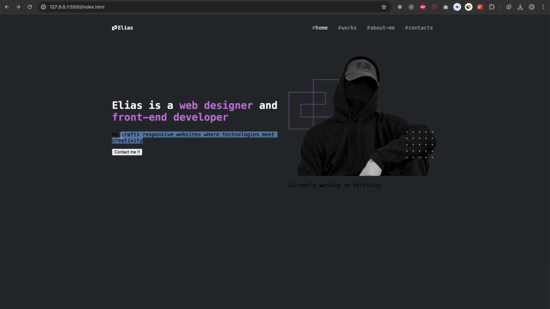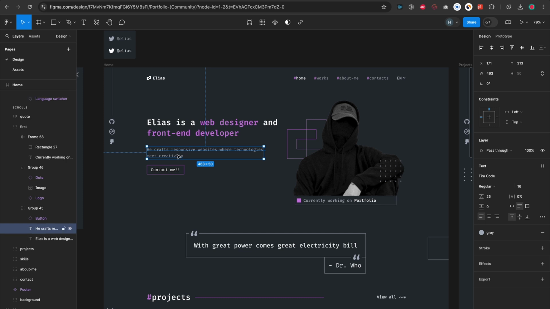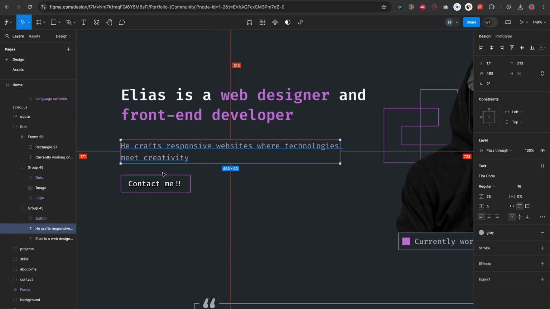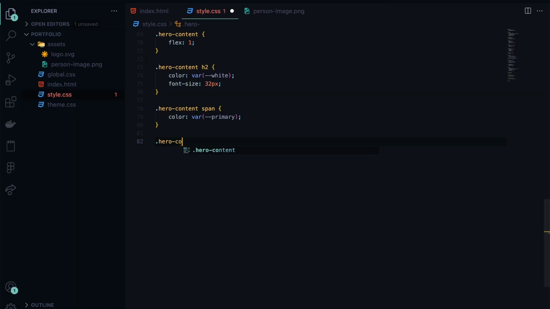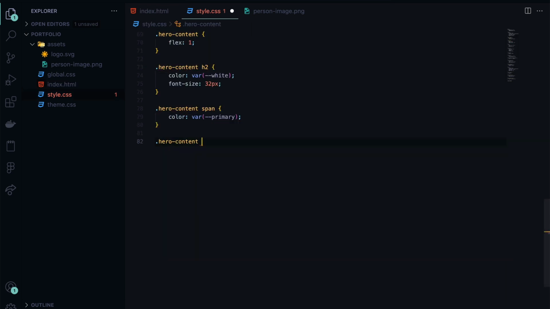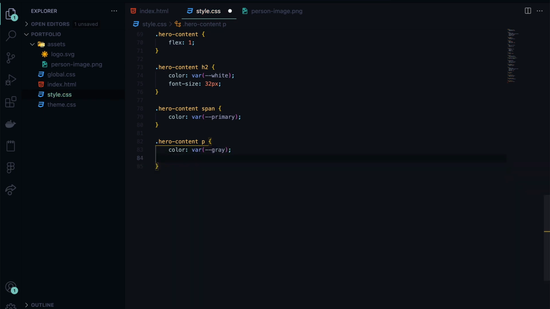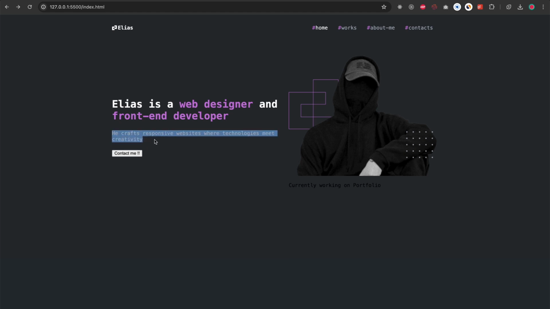Next, let's style this paragraph. As you see here, it is also in gray color, and the size of it is 16 pixels. And we also have some spacing below it from the bottom, and that is 24 pixels. So we can go back and grab the paragraph similar to how we did for h2 and span elements. We will select the hero content and the paragraph inside of it. First, let's set the color to be gray, and let's apply some margin from the bottom, which will be 24 pixels. You can see that our paragraph is also styled now.